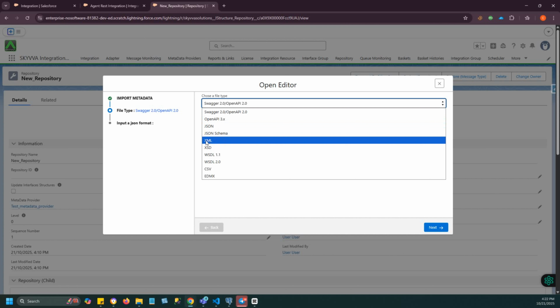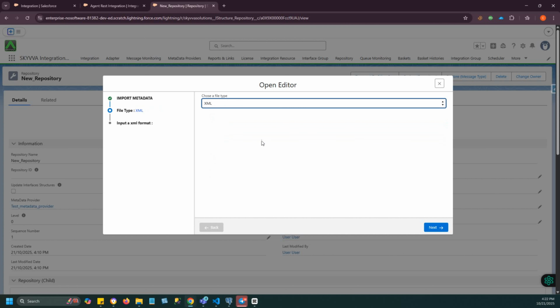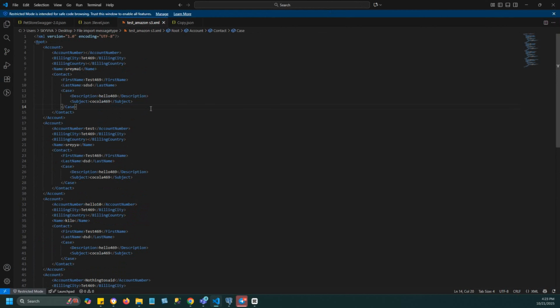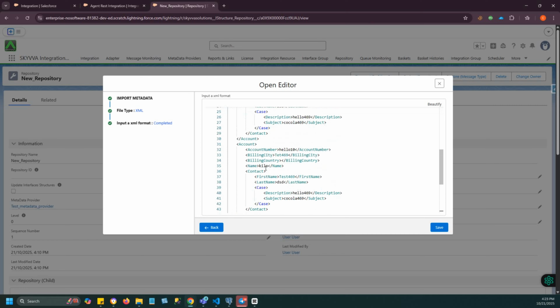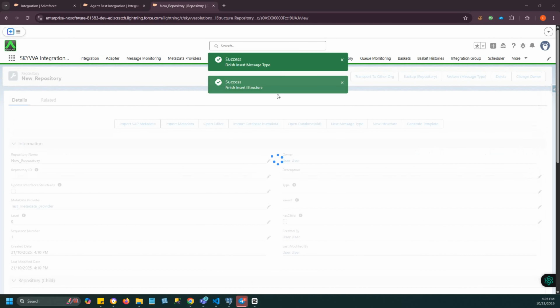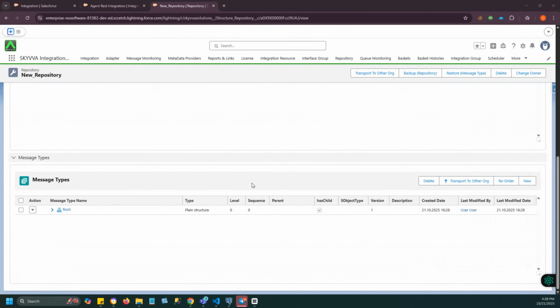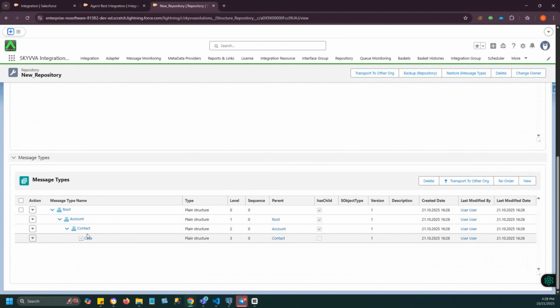Okay, select the XML file type and click Next. Open the file, copy its content, and paste it into the Open Editor screen. Then click Save. After saving, wait a few minutes. The message will be created successfully. As a result, the message type will be generated correctly according to the defined structure.